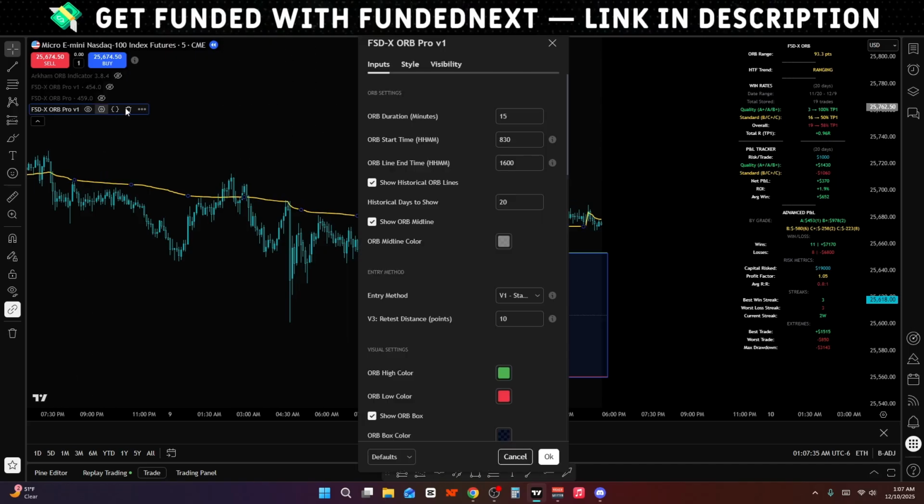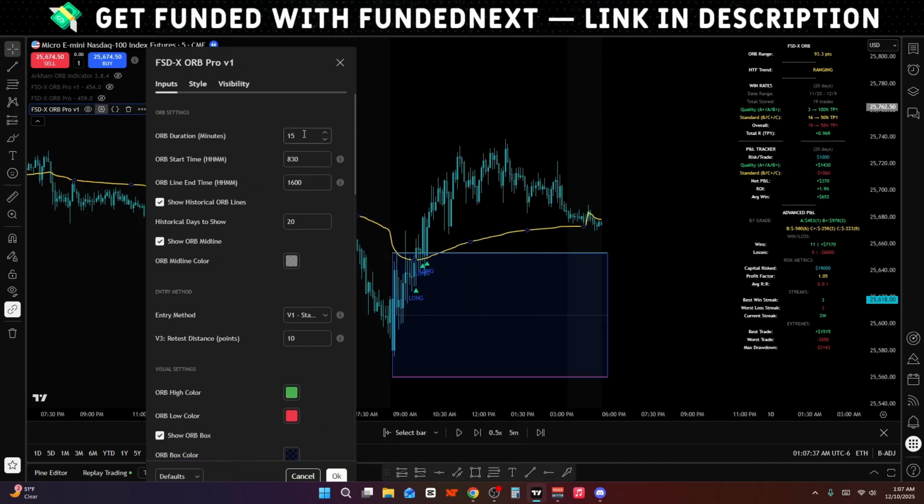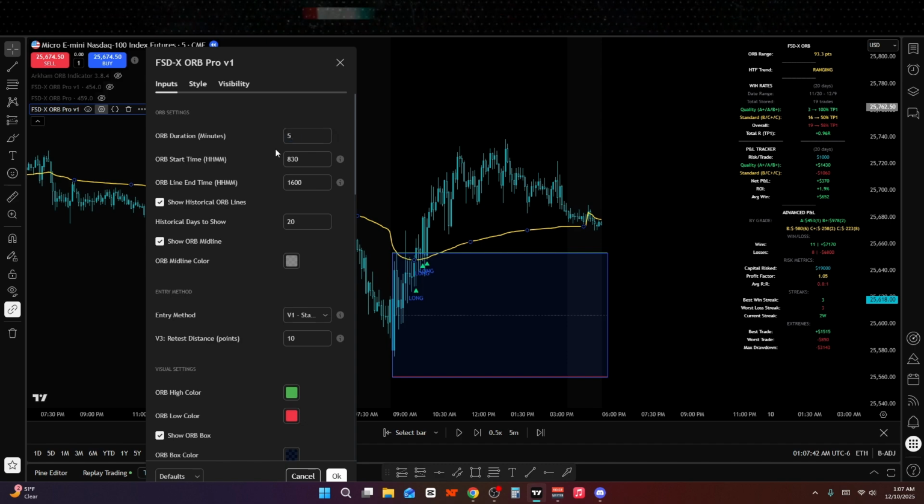For the settings itself, this is where it gets a little bit trickier. I've been using it on the 5-minute. I've been having the best results with it.